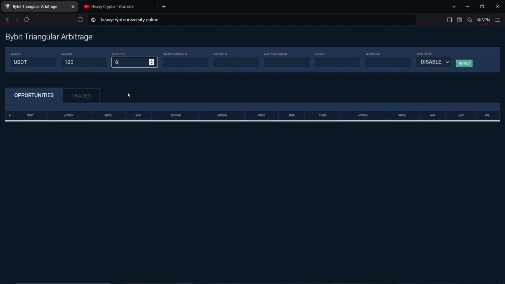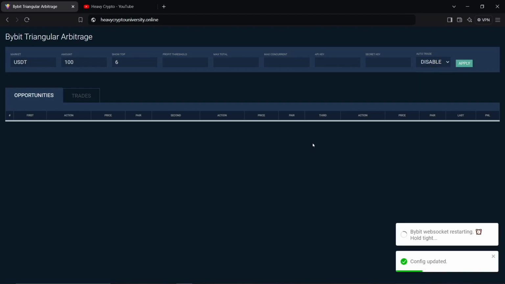So of course you have to make sure that you disable the auto trade. All right, so if you want to automate the whole process, you have to enable this option, but if you don't want to automate the whole process, you have to disable it like this. All right, so you're just gonna go ahead and hit apply, and the scanner is gonna pretty much configure all the settings.